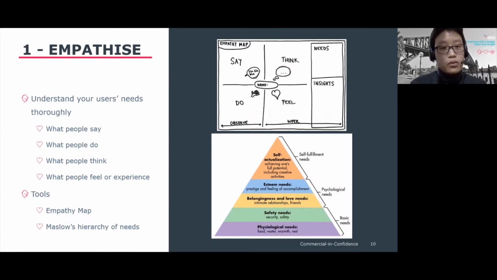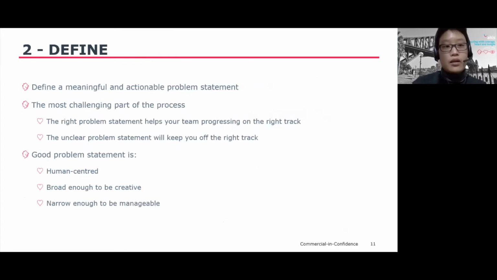So when we collect all this information, the next part of the design thinking process is the define stage. The goal of the define stage is to define a meaningful and actionable problem statement. But this is also the most challenging part of the process, because sometimes when we go through all the process, we don't actually know what the problem is that we are trying to solve. So you might have to revisit this definition every now and then.